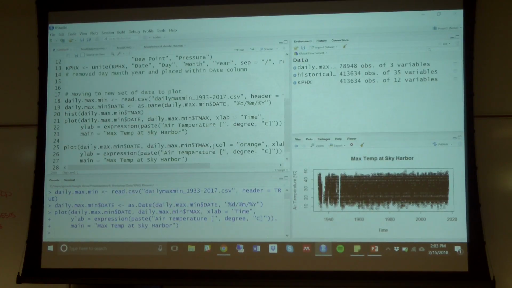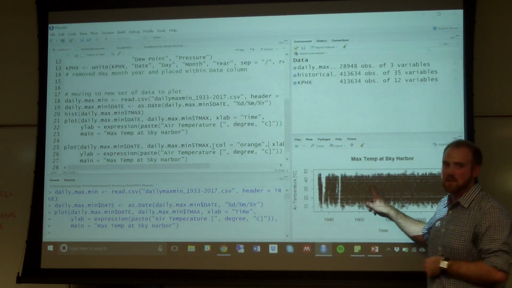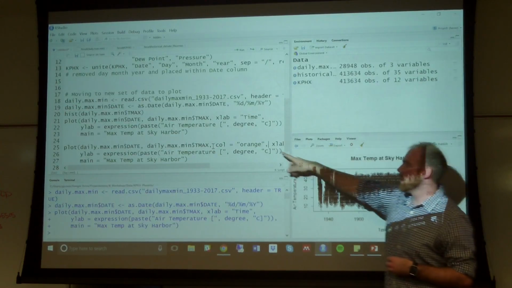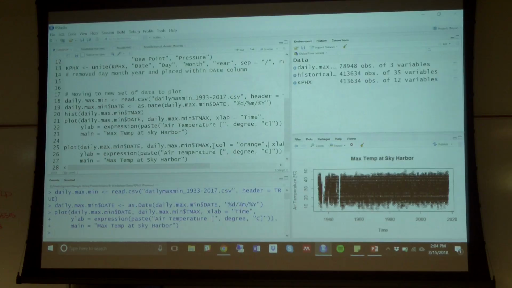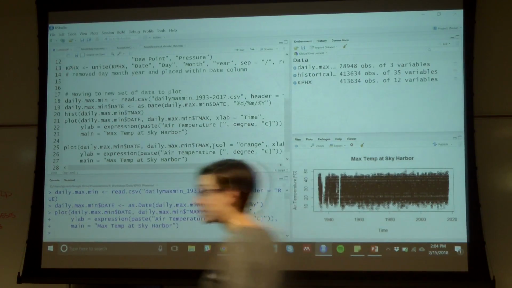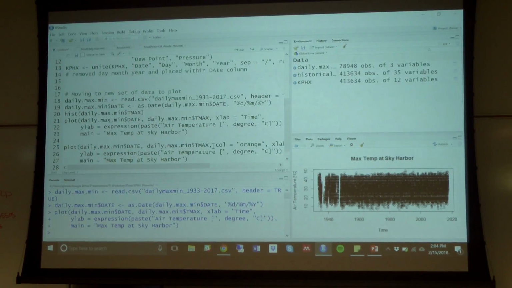Within the plot function, col equals and then open quotation marks and a color tells it to recolor all of these points to whatever color we're calling. And you can Google online to find the specific names for them, but there are literally hundreds of different colors that you can use in R. So we use orange there. We also want to actually change from points to make a line graph.